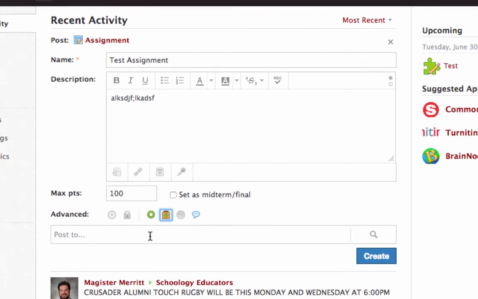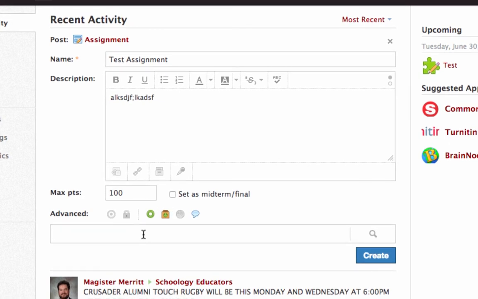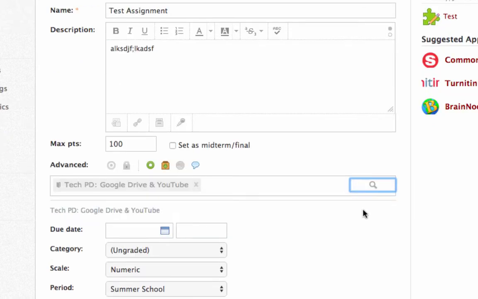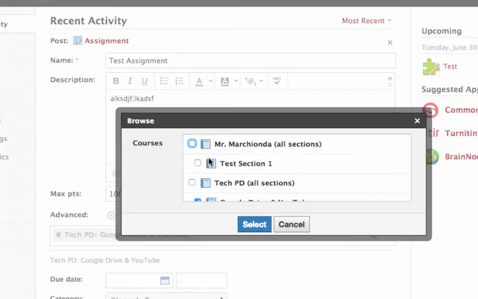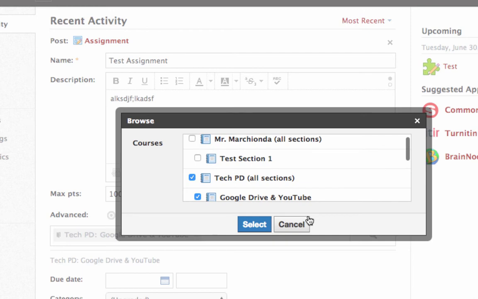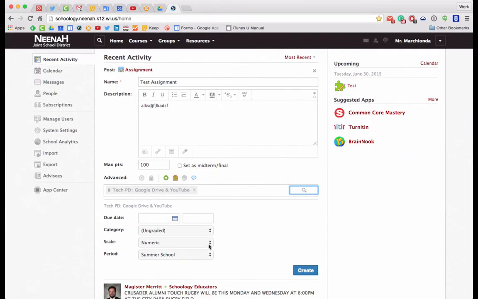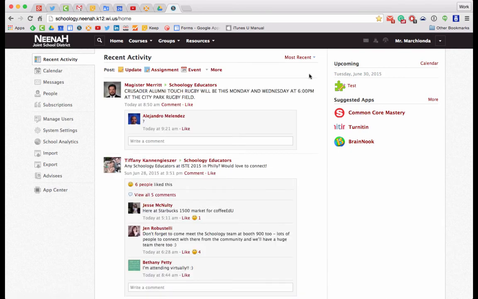I can turn on some grading statistics so students can know where they stand anonymously, and I can have comments enabled on it. Down below here, I can start picking the courses I would like to put it to, and I just keep typing. Or I can use the browse button right here to select all the courses I'd like to add that to. If I'm all done and I don't want to do this, I'm just going to click out of the X here. Otherwise, you could finish filling out the due date, grading category, what type of scale you want, and the grading period.